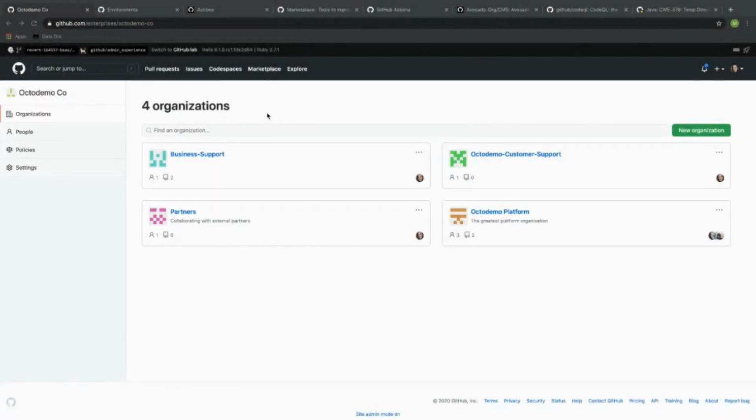Right, so here we have an Enterprise Cloud account, just a demo one that I have set up, and it has 4 organizations in it. You can have any number of orgs that you want. Some companies have 1, some companies have thousands or even tens of thousands, depending on how they want to manage their company. And each of these organizations can have different security and governance policies applied to them.